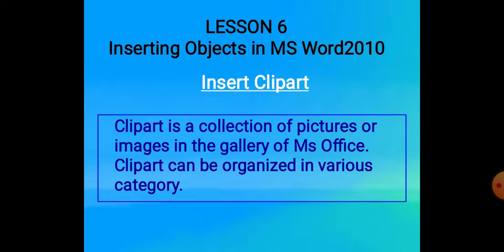Before inserting clip art or pictures, it is important to know what is a clip art. Actually, clip art is nothing, just a collection of pictures in the gallery of MS Office. Jo bhi pictures or images MS Office ki gallery mein, they are known as a clip arts. And even clip arts are organized in various categories like agriculture, electronic, building. There are various types of categories. It is easy for us to search according to the category.